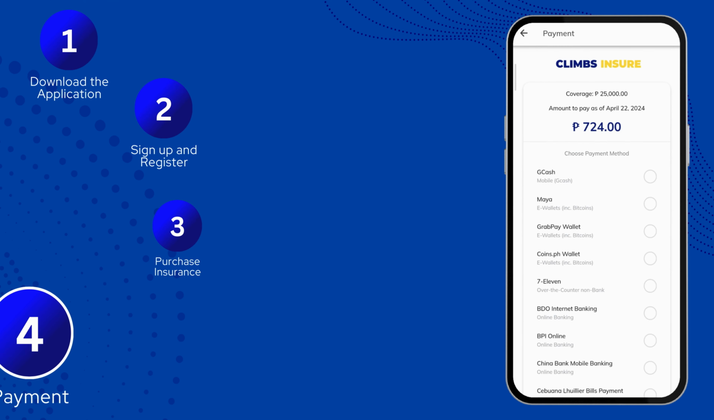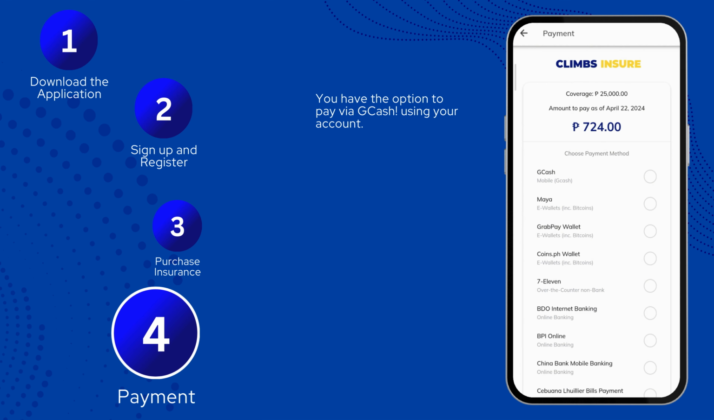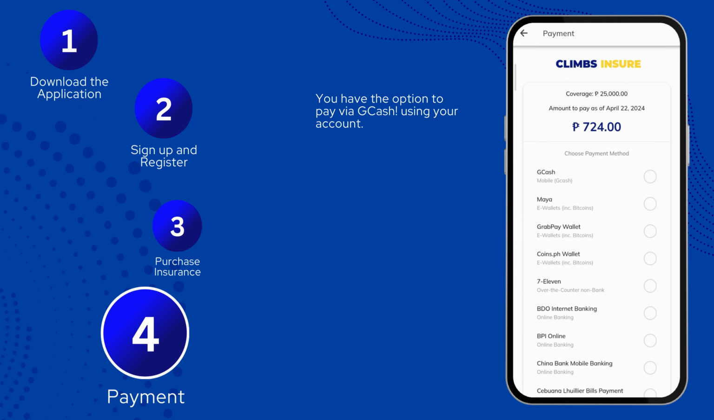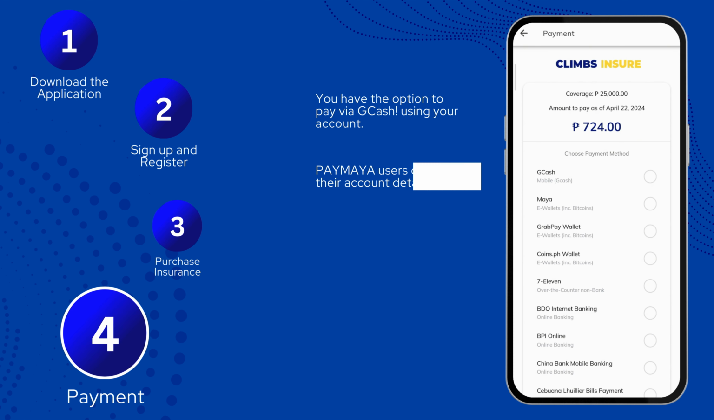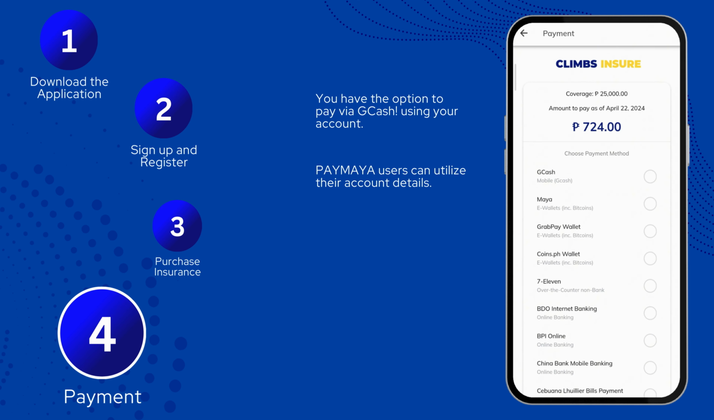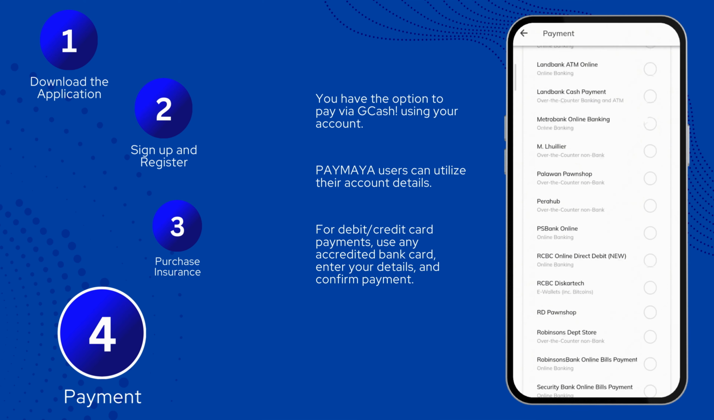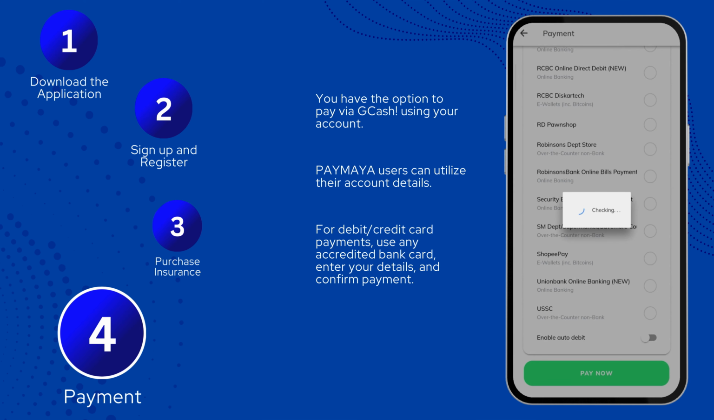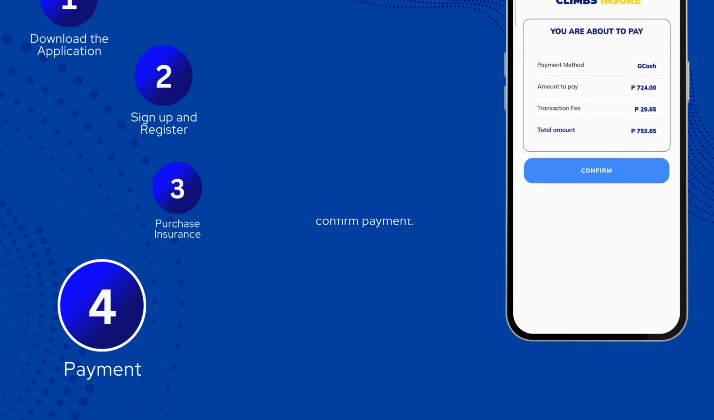Finally, let's talk about payment options. You have the option to pay via GCash using your account. Or PayMaya users can utilize their account details. And for debit or credit card payments, use any accredited bank card, enter your details, and confirm payment.